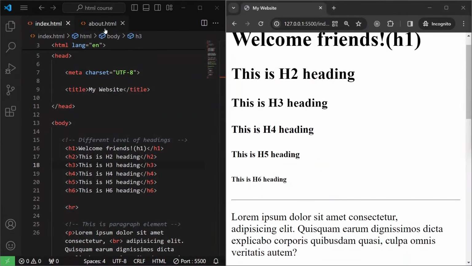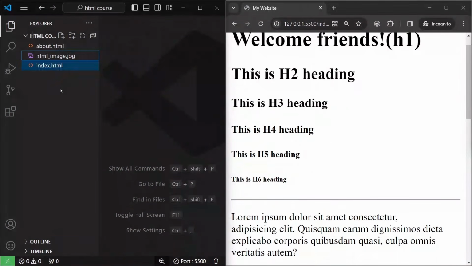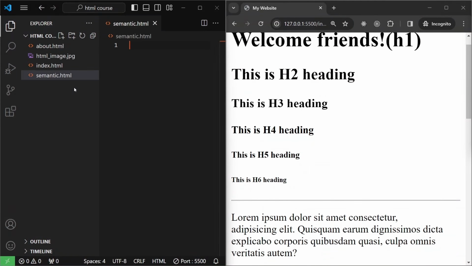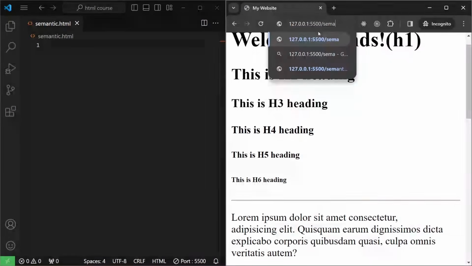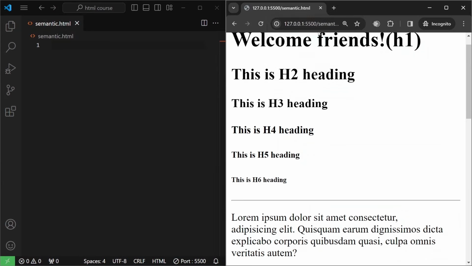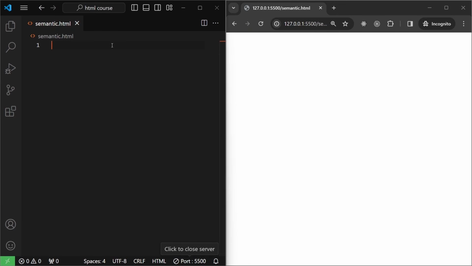So I'm going to close this and we will create a new file, and let's call it semantic.html. All right. Now let me just stop this server, and we don't need to stop it. Let me just start it again. And now here in the URL, instead of this index.html, I'm going to write semantic.html. Hit enter and we have nothing. So we will start with our very basic tags here.